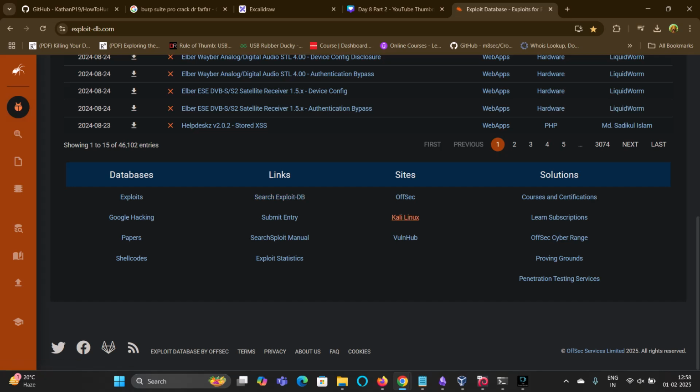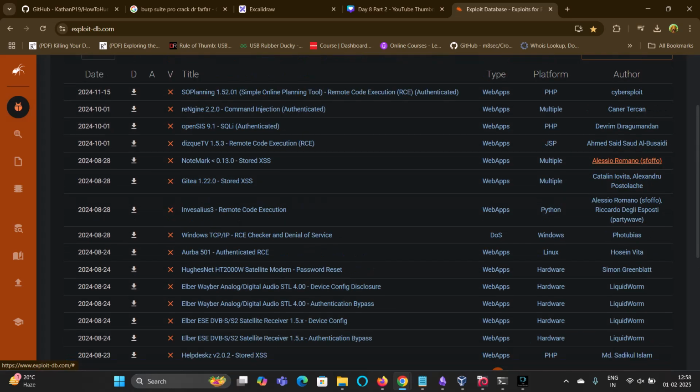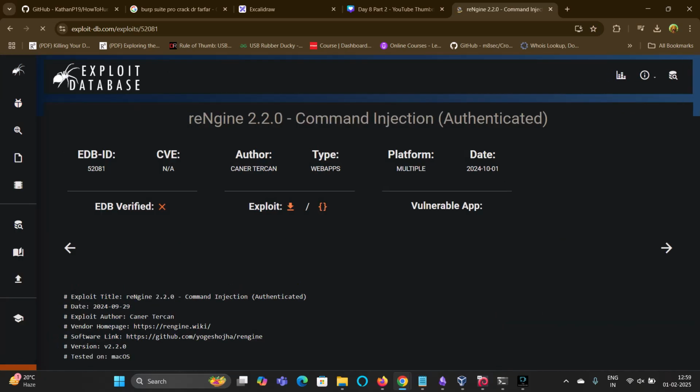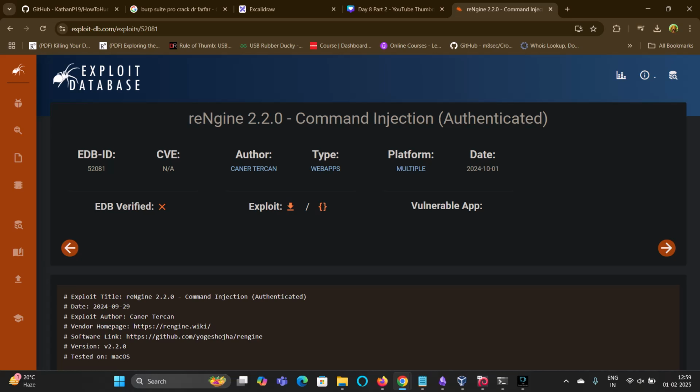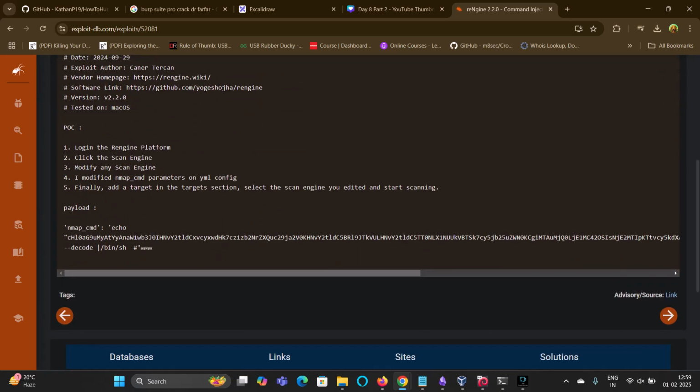Sites are also given for Kali Linux, for OffSec, for Vulnhub, and that's how you can search. You can come over here and just write it down and find it. Let's say you want to find any RCE or command injection. Look, here it is given: command injection. You just click on it and you can see many command injections, how to perform command injection for an authenticated version. If there is an authenticated version in any kind of site, you can directly hop on here and see how to perform that command injection on that particular site.